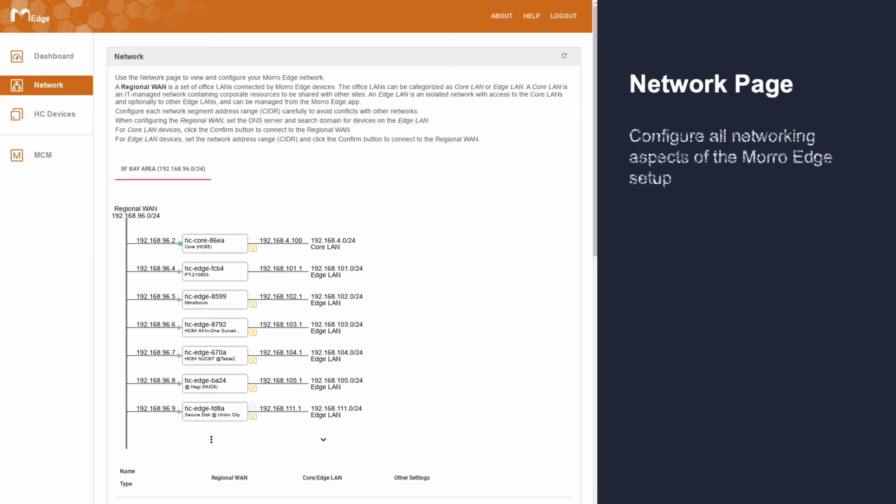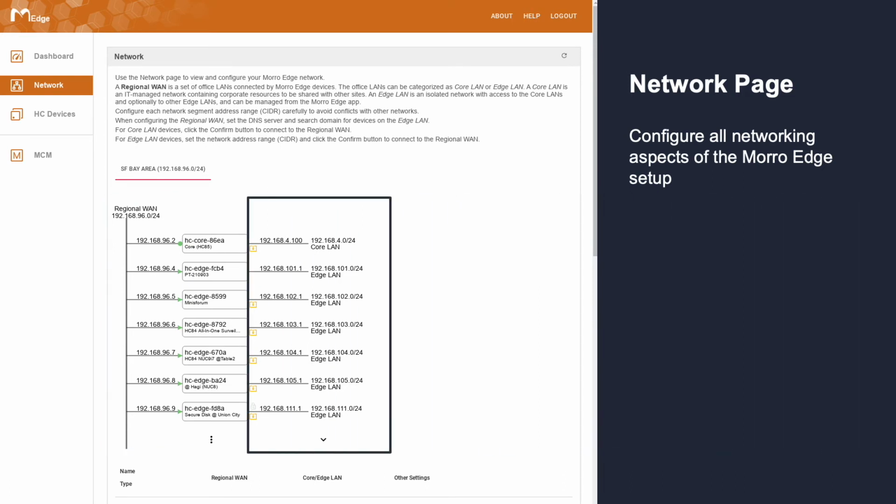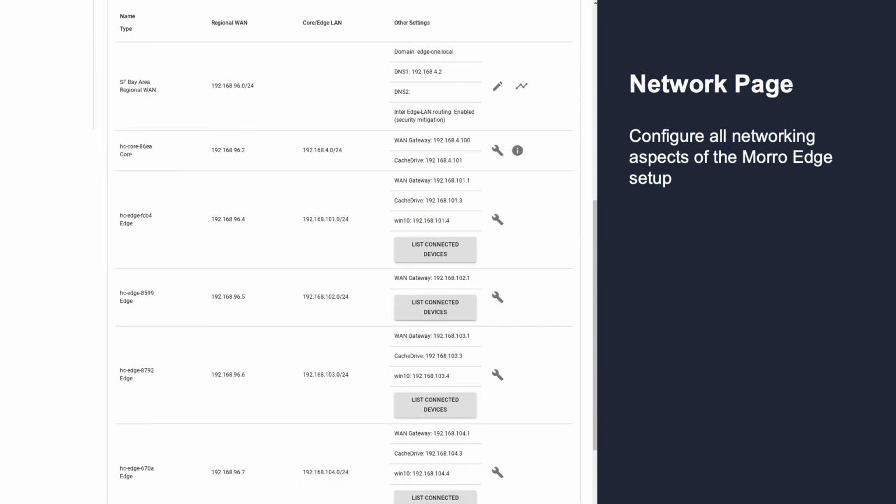The network page is used to configure all networking aspects of the Morro Edge setup. The left side of the diagram at the top of the page shows the devices and their IP addresses on the regional WAN. The right side shows the WAN gateway IP address and core or Edge LAN address range. Below the diagram are the details and configuration section of the network page. Here you can see additional information about the Morro Edge devices, such as the IP addresses of the cache drives and the compute elements. DHCP configuration and a list of connected devices are also available.